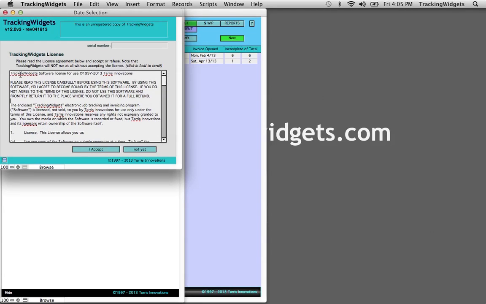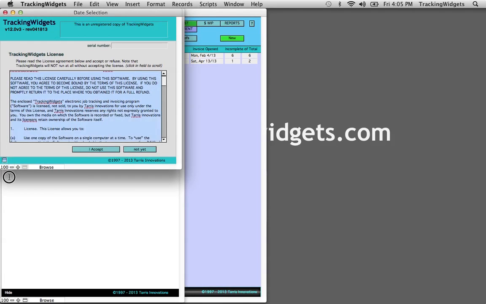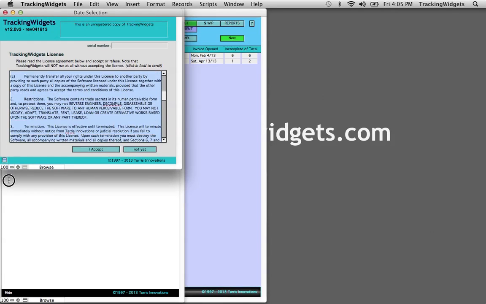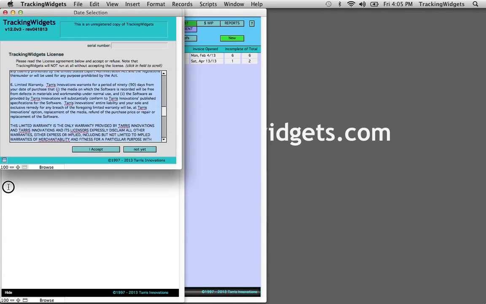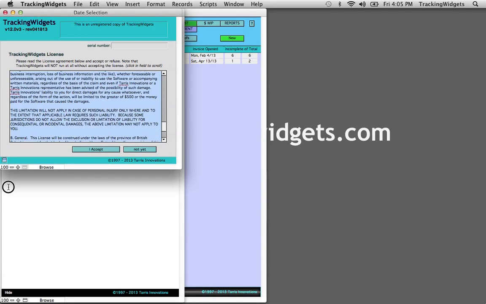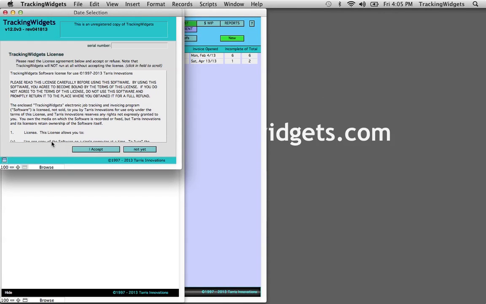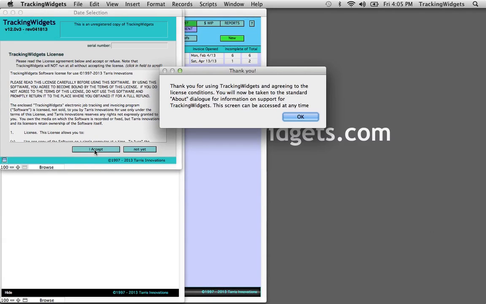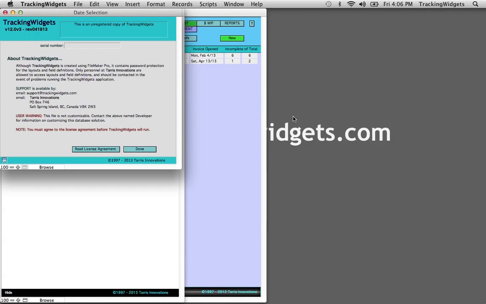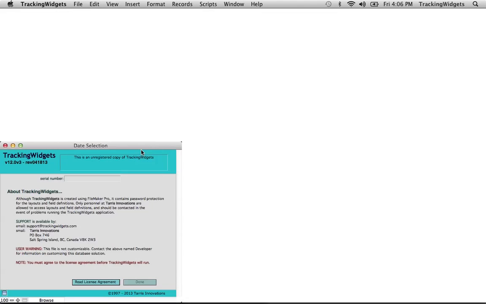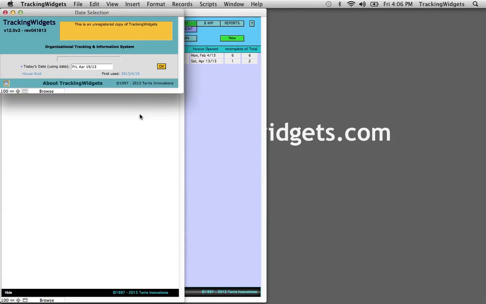You can also copy out the information by just selecting it, copying it, and pasting it into a word processor if you like, to be able to save outside of the program itself. For now, we're going to say that you have accepted the use of the program. So we click accept. There's a thank you screen that comes up, and now it takes you into the window where we can say done. That gets rid of that window.